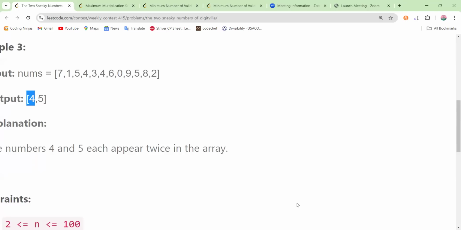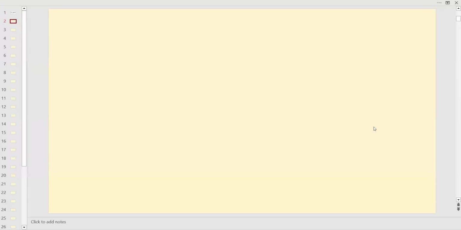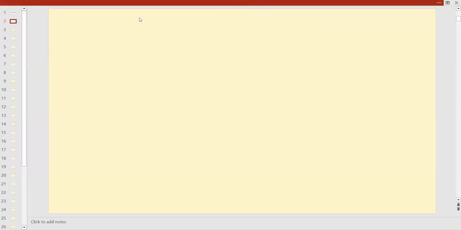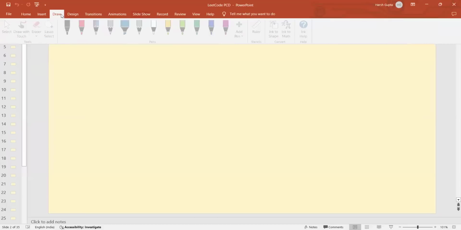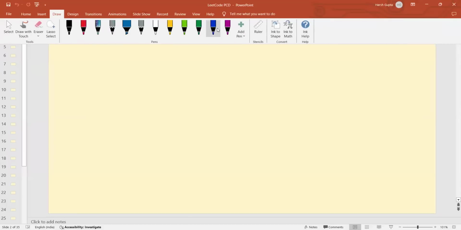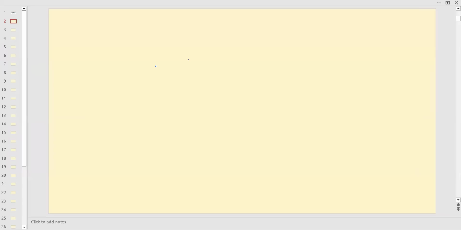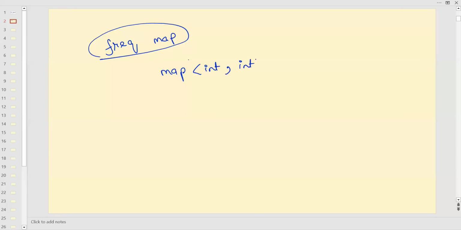So this can be easily solved by maintaining a map or something called a frequency vector. You can either maintain a frequency vector or a frequency map. So what you can do is, you can just maintain a frequency map. The map will be of type int comma int, where the first value will be the key, that is the number, and the second value will be nothing but the frequency of that particular key or number.